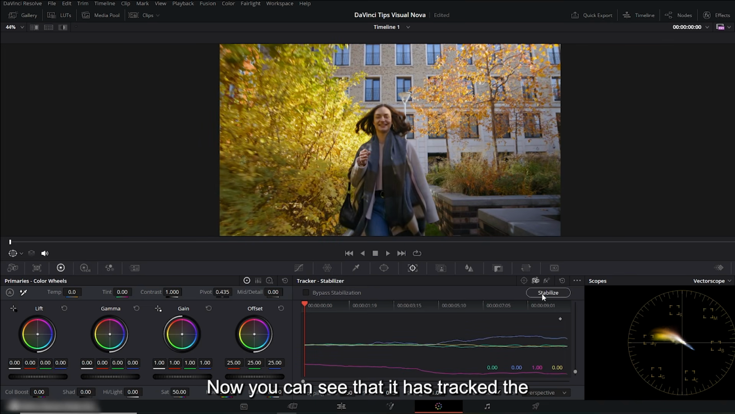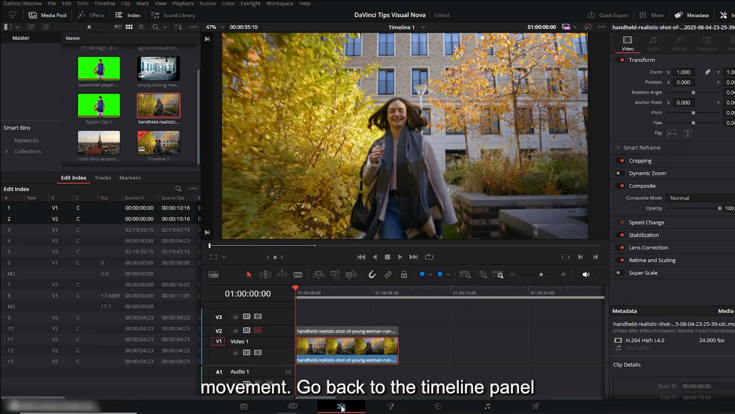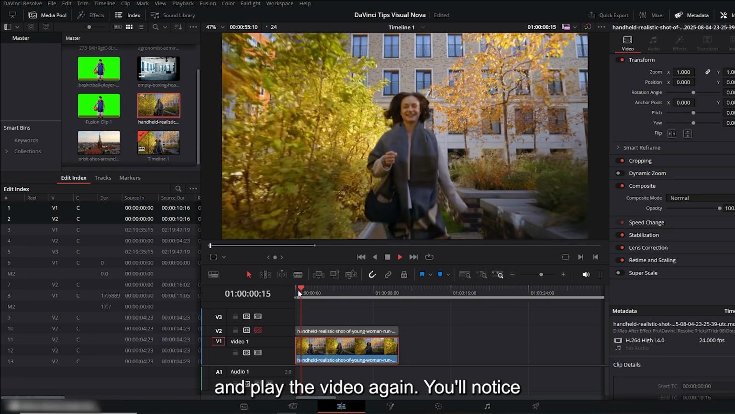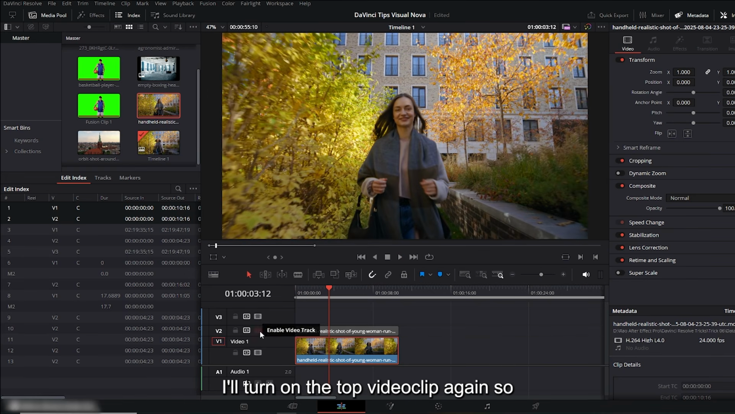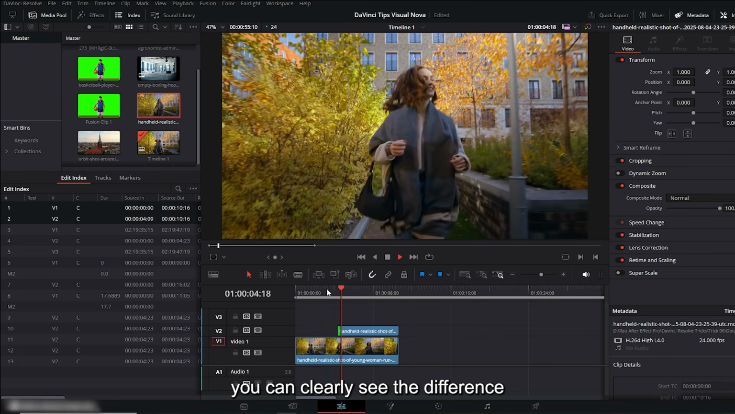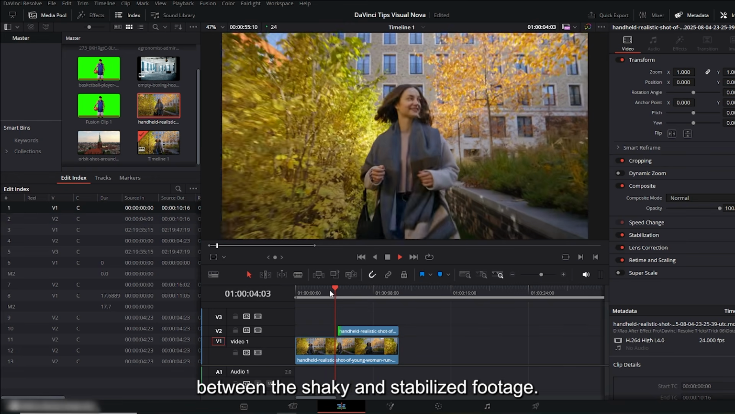Now you can see that it has tracked the movement. Go back to the timeline panel and play the video again. You'll notice that earlier the camera was shaking heavily, but now it's smooth. To compare, I'll turn on the top video clip again so you can clearly see the difference between the shaky and stabilized footage.